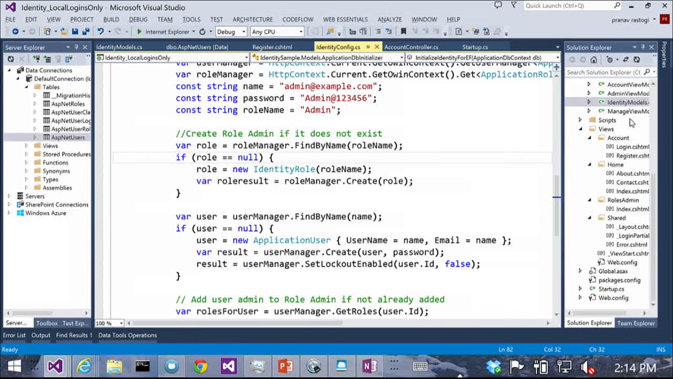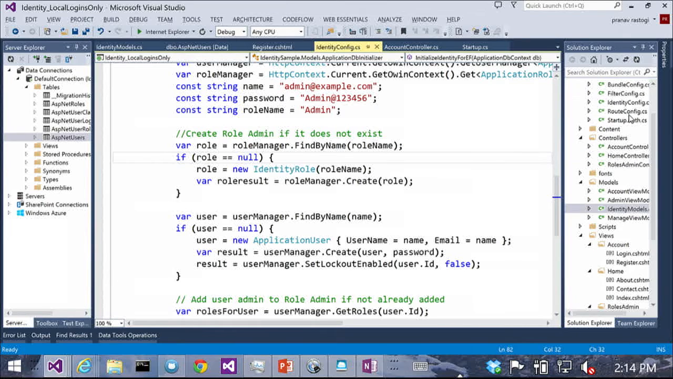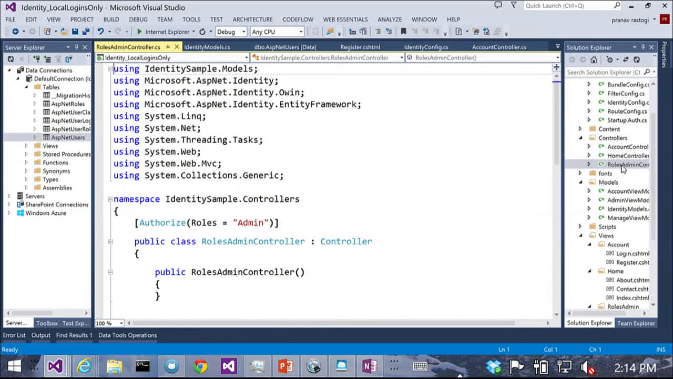And in my account controller, I have this check for authorizing only users who are in role admin to access this controller. So it's very similar to what you were doing with the earlier membership systems, where you have users, you can create roles, and you can assign users to different roles, and you can authorize parts of your application to be only accessible to certain users or certain users in certain roles. And the exact same model applies.